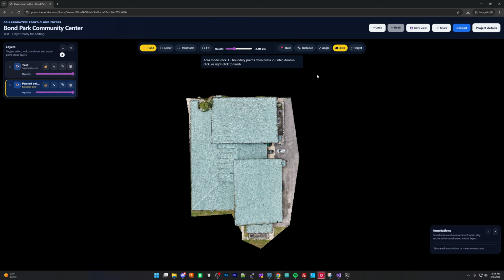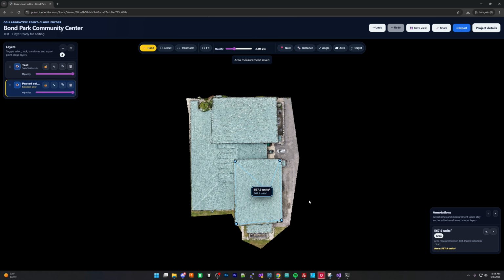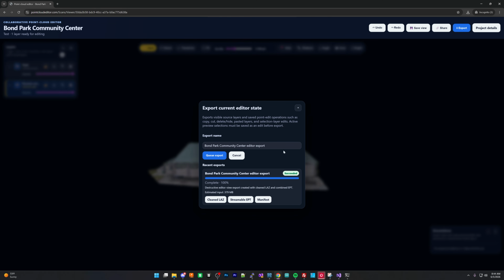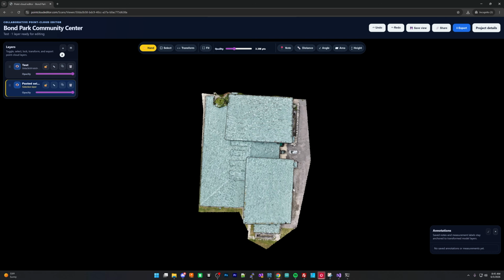You have all the standard area and measurement tools as well, so nothing absurd here. And then again, all this is shared across all the different people editing at once. So now that we have our final model, we can go through and export. As you can see, I've exported before, but you can just hit export and then you'll get a LAS file, an EPT file, or whatever you would prefer. And this is just one example.